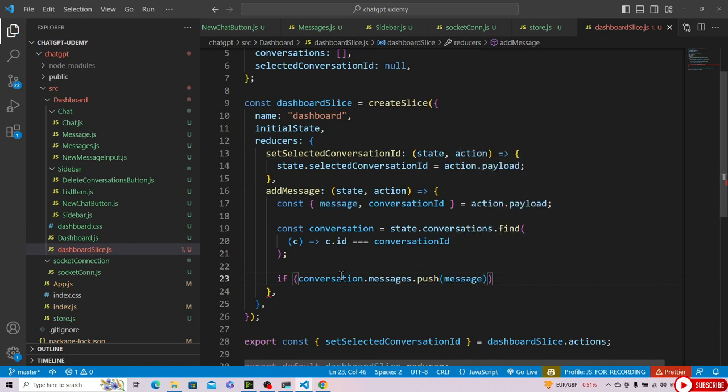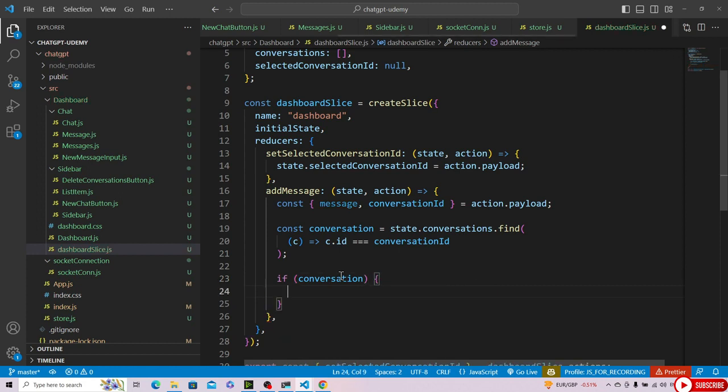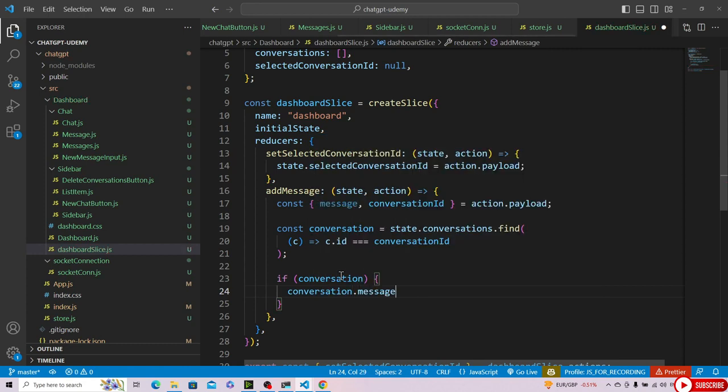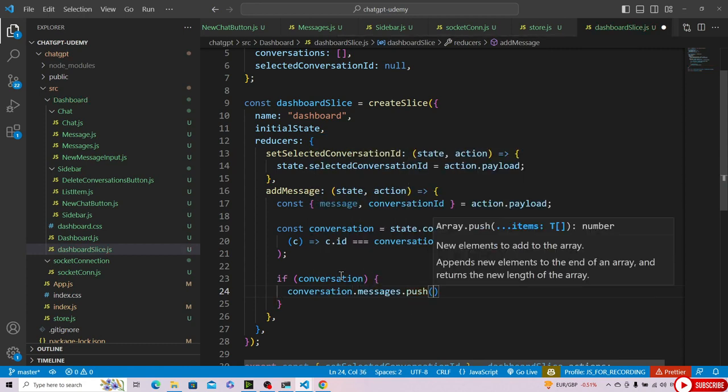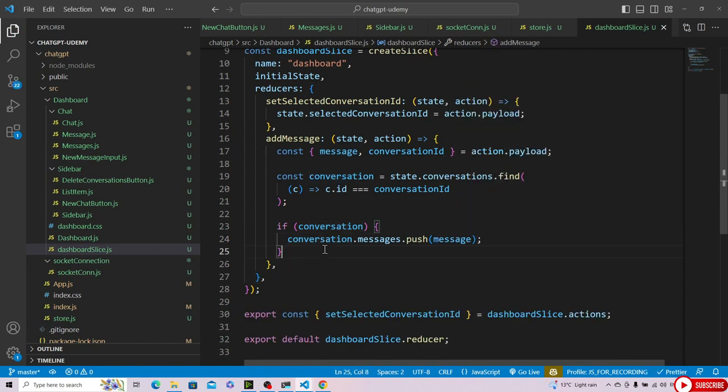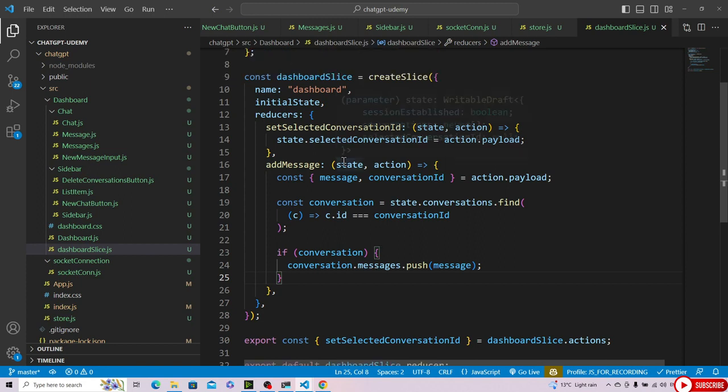If conversation, we should go like this exactly. If conversation, we just want to push it, conversation.messages.push, and here we will just push this message like this. Now, that was the scenario if the conversation already exists. And what happened if that does not exist? Because now this is the new conversation, so that will not exist.